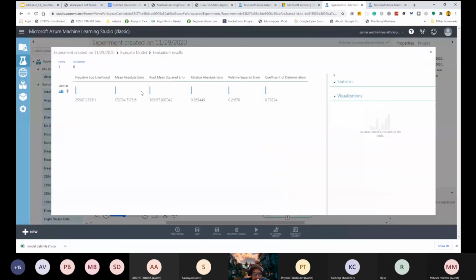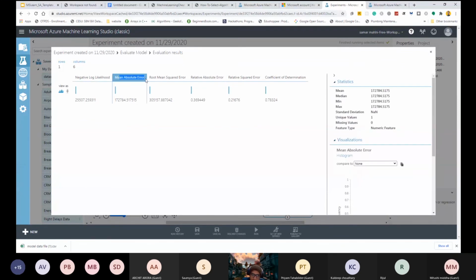So here you can see that we are evaluating our model on the basis of two things. First one is the mean absolute error and second one is the relative absolute error. Basically, mean absolute error is the average of the price minus the predicted price of that particular property. And the relative absolute error tells whether the model is good or not in percentage format. So the lesser the relative absolute error, the more accurate the model is.